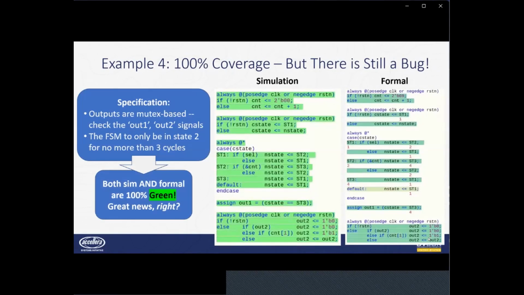Here we have two spec items. First, saying that the outputs are mutex based, so we need to check the out1 and out2 signals. And also that the FSM is to only be in state 2 for no more than 3 cycles. Both simulation and formal are 100% green, so this is great news. But there is still a bug.